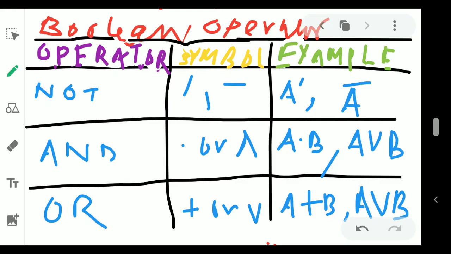And the rest of the two, that is and, or, are called binary operators. So we have to know first why not is called a unary operator, and and or are called binary operators. Because the not operator operates only on a single variable, not on two variables. It will take only a single variable. An example is given over here.